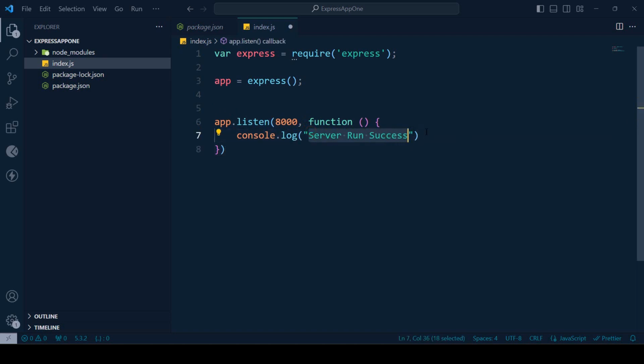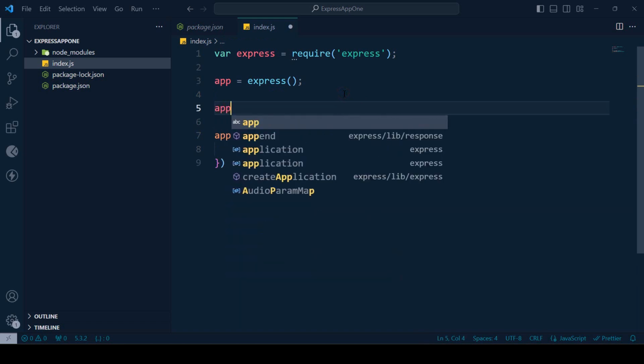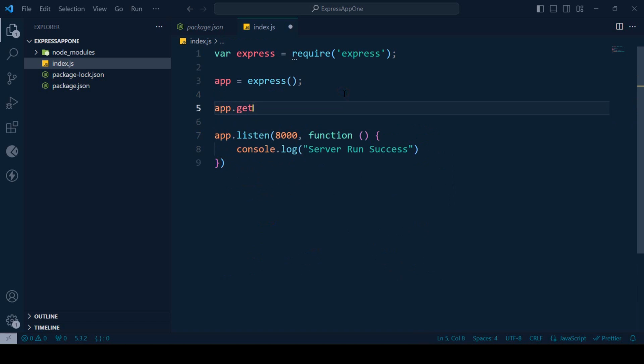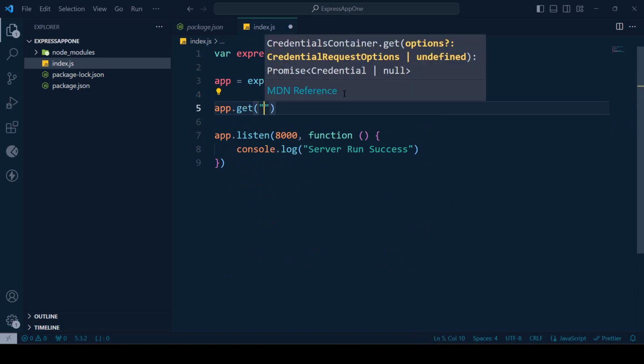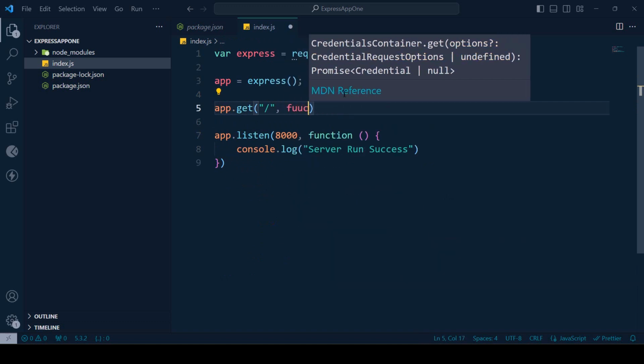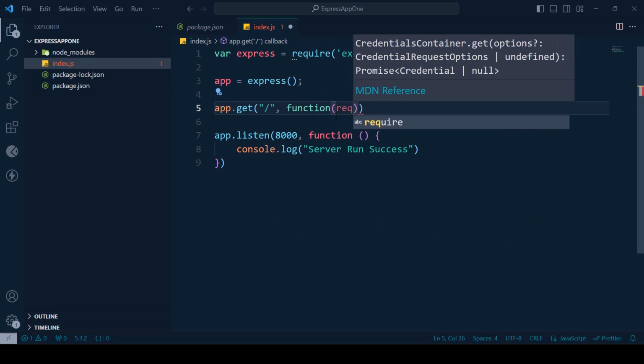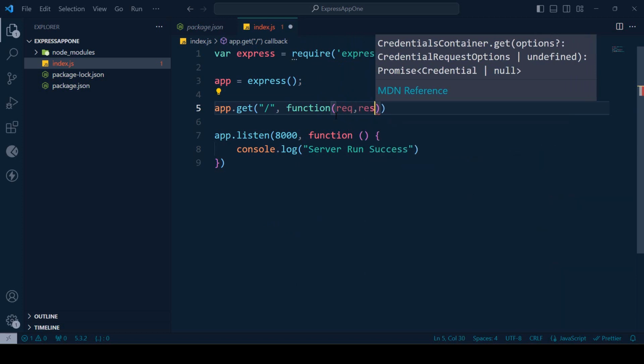Into this callback function, I simply console log one message as a string: server run successfully. And now we also have to create one get method. I want to create one get method, so that will be app and then get, and I want to access our home directory, which is slash, and here I want to pass a function. That function should take two parameters. One will be request, whatever request you get, and the other parameter will be response.